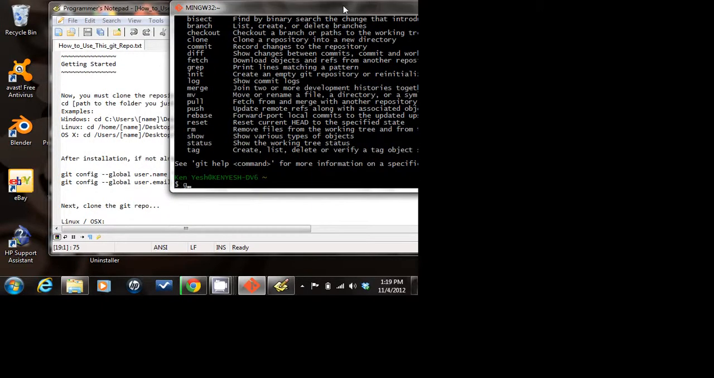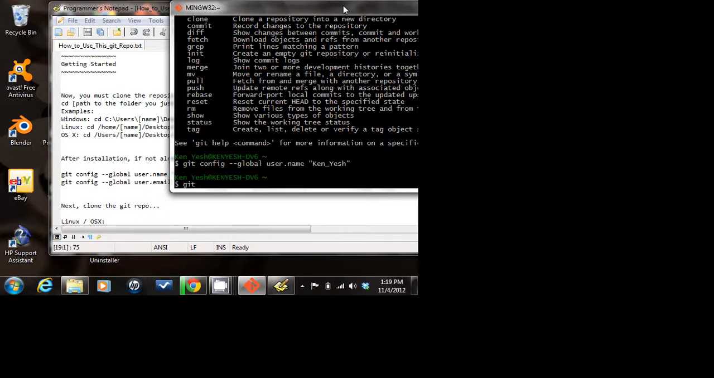First you'll need to do git config --global user.name, and then in quotes, just pick a name, so we'll do Kenyesh. Is that an underscore or a space? I'm not sure how it handles spaces, so let's do it like this. And in email, it just uses them for that. Kenyesh@gmail.com.